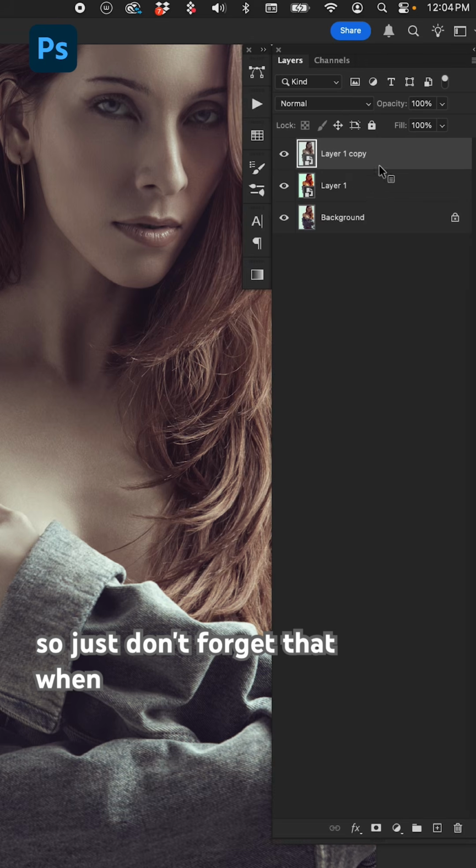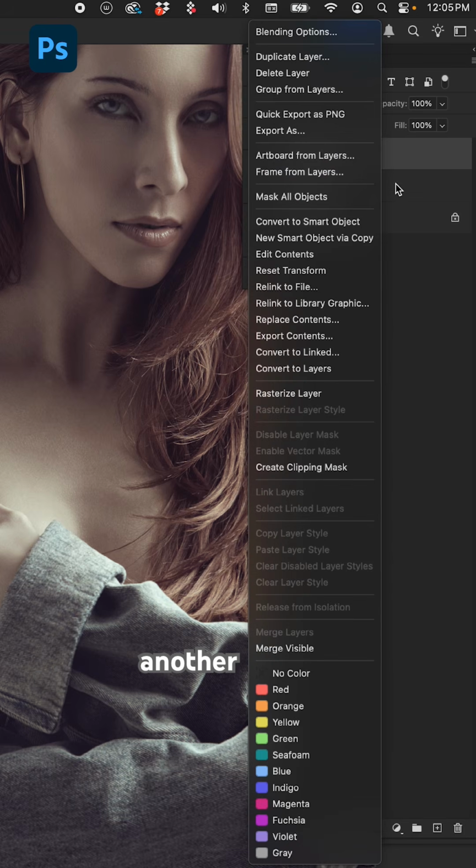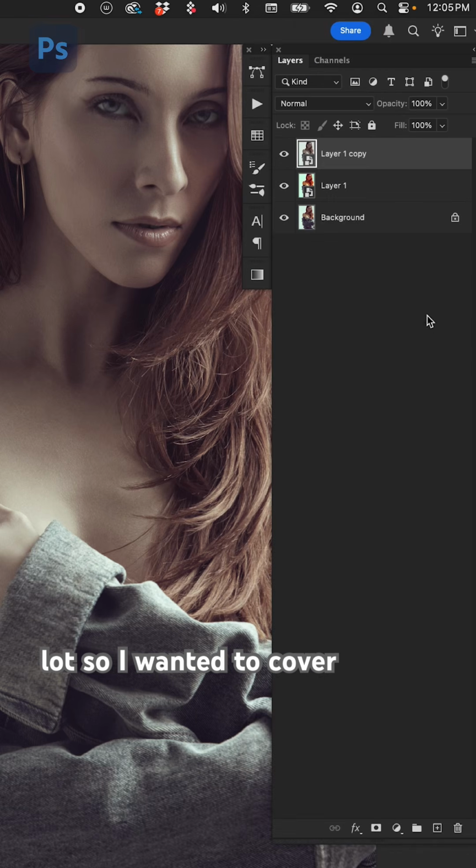Okay, so just don't forget that when you duplicate, if you want another smart object, but you want to be able to make changes so it does unique things, new smart object via copy. That's your best friend. And it's one thing that just gets overlooked. It's not super obvious. And I get this question a lot. So I wanted to cover that today.